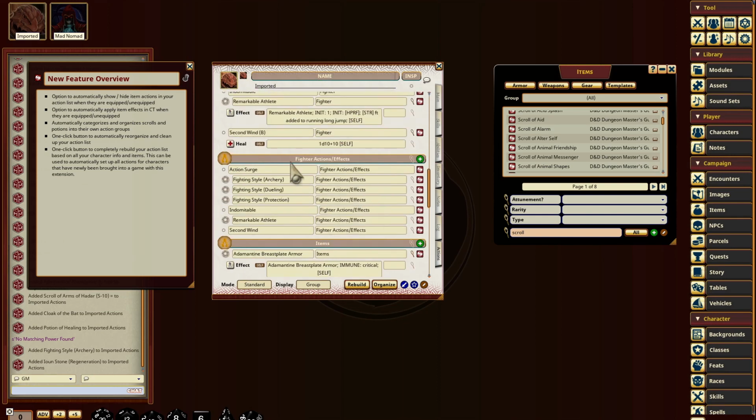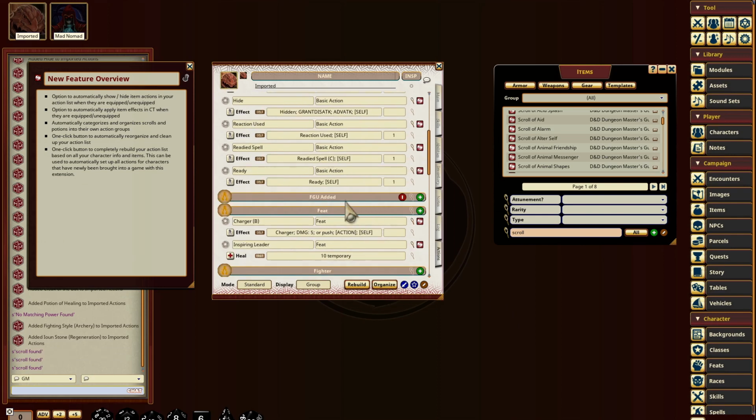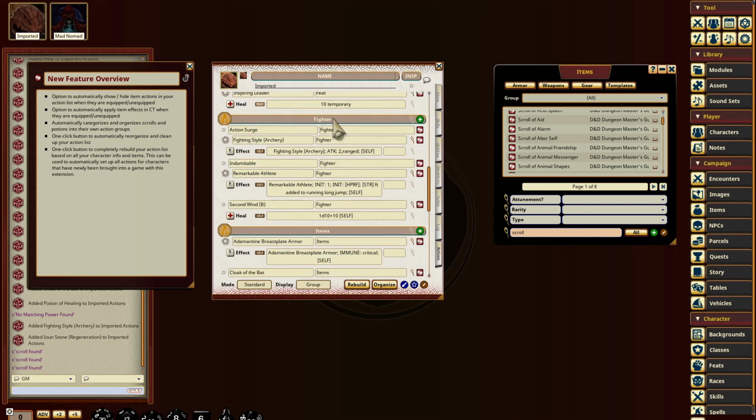Oh, and here's a good example of how FGU automatically does add stuff if you don't have that feature turned off. So I'm going to go ahead and show you what the organize will do with that delete. And you'll notice it automatically got rid of all those items because they're not needed, because they're already here now.